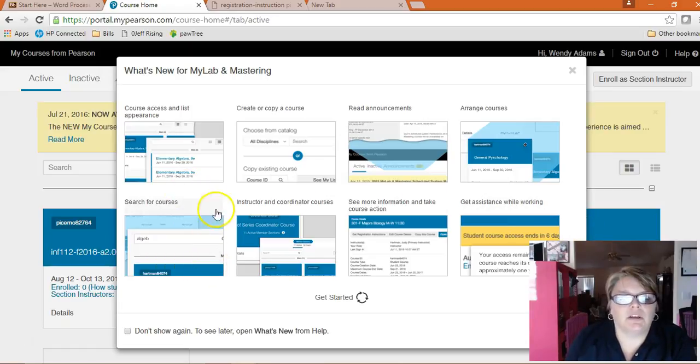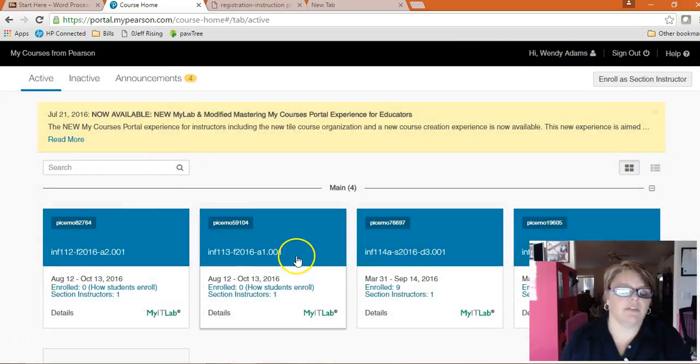So this will give you a little tutorial about some different things that are new with MyITLab. If you've already used MyITLab before, these are some of the updates that they've done in their most recent update. So it's good to go through those if you need any additional help. All right, we're just going to X out of it there.